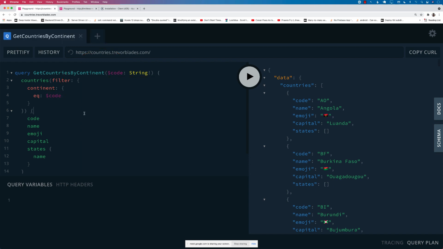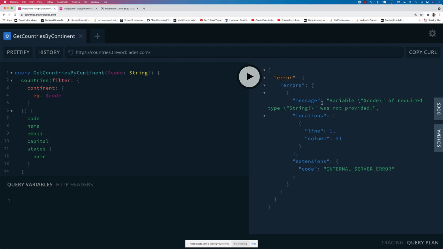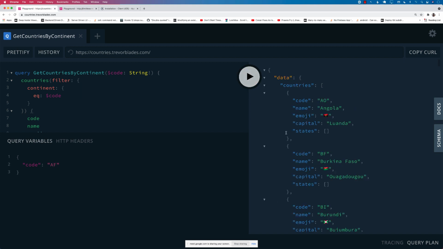Well, great, but how do we test it out? How do I pass the code now? If I try to run this, it says that code was not provided. For this, you'll have to look at the query variables section below and simply pass in the code using JSON. And what's the code? AF for Africa. And there we go. So that's Africa. I'm not sure what the code is for North America or something.